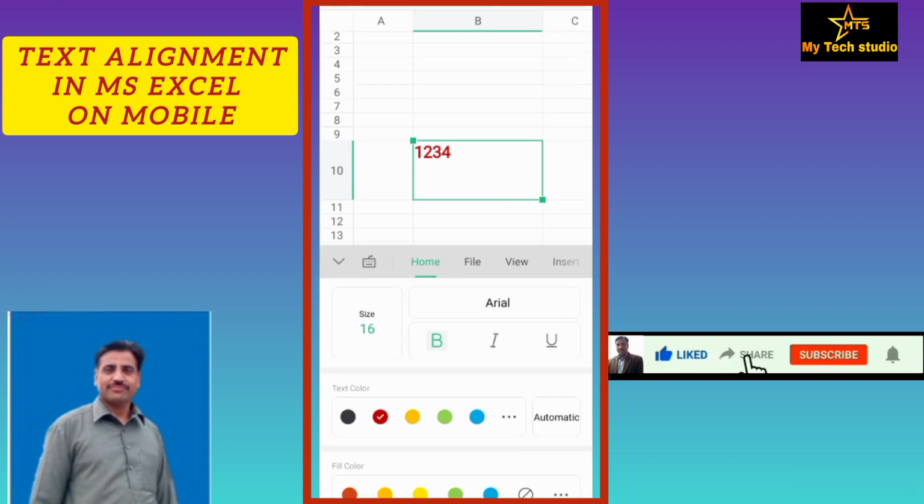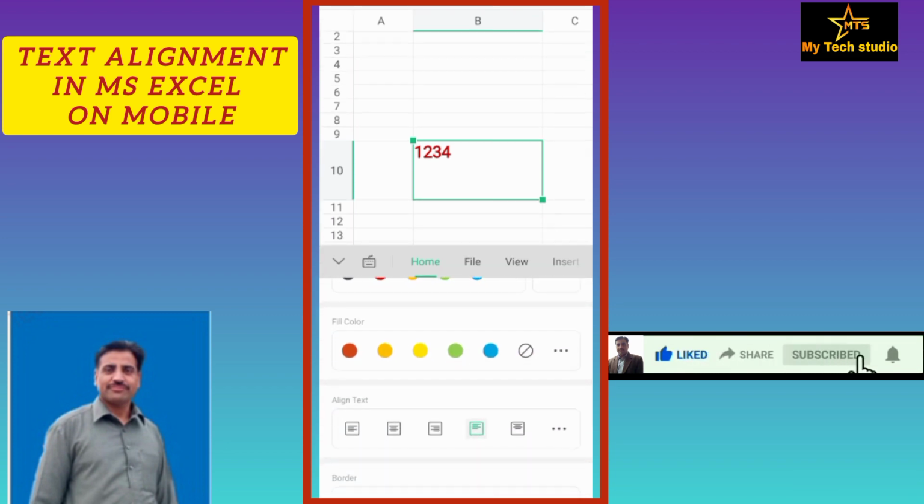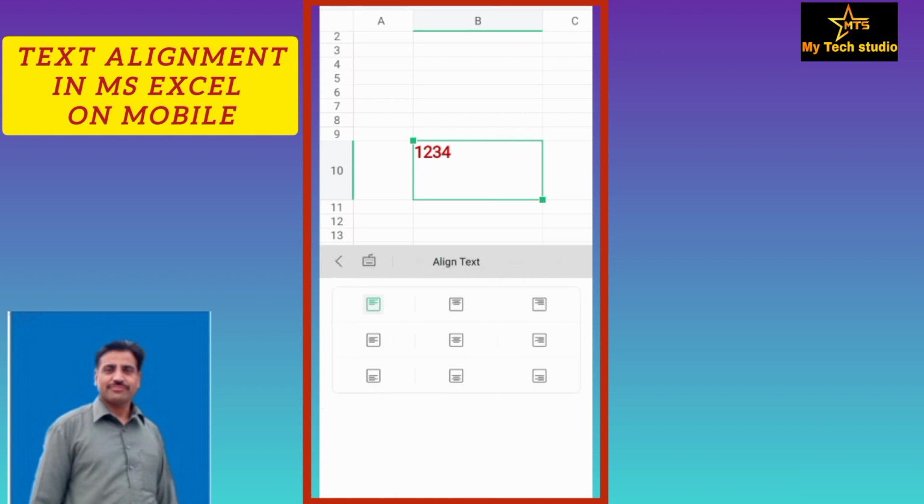Go to the Home tab. In the Home tab, we have the option of aligning text. We have these 9 different options. First one is the top, second option is the middle, and the third option is for the bottom position.